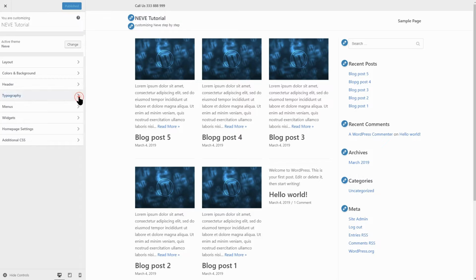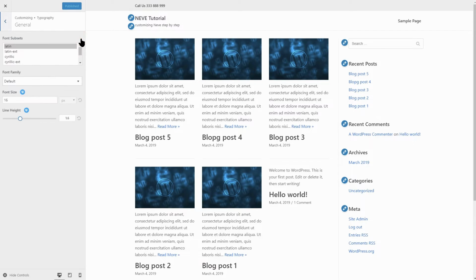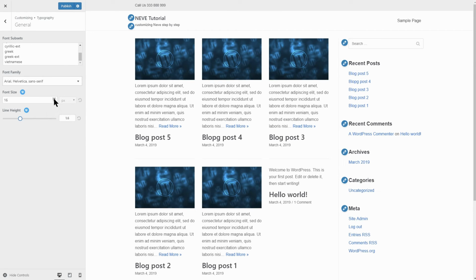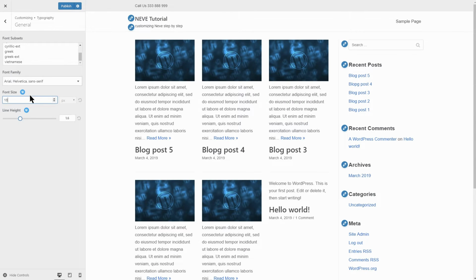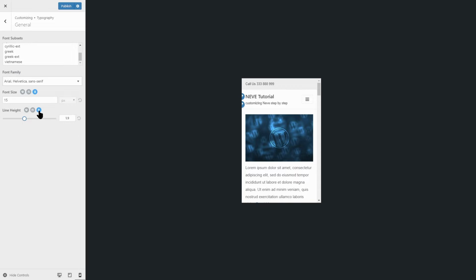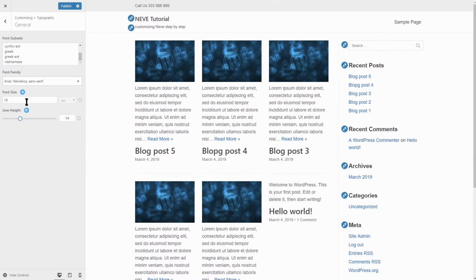This is the area where you can change the general settings for all the fonts used on your entire site. The font subsets here, font family over here, font size in this field with dedicated options for mobile view, and the line height here, which can have a separate value for mobile devices.